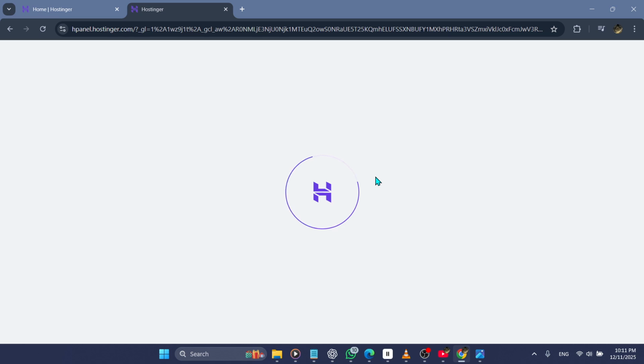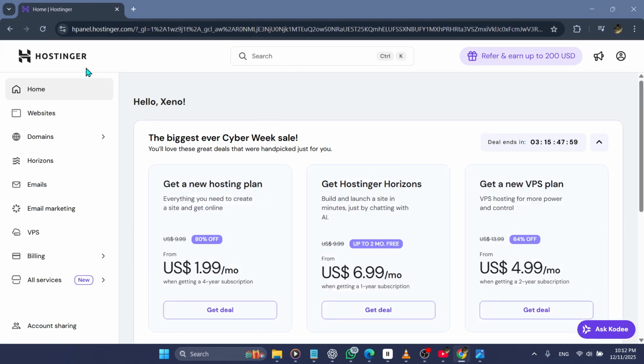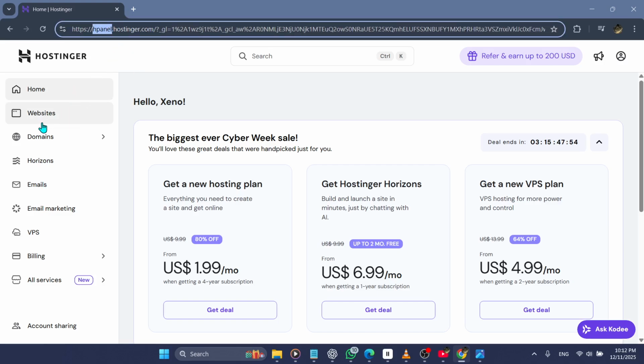After you sign in, you'll be taken to the Hostinger H-Panel dashboard. This is your main hub where you can manage websites, domains, and of course, your email accounts. To make sure you're at the starting point, click on the Home tab if you're not already there.